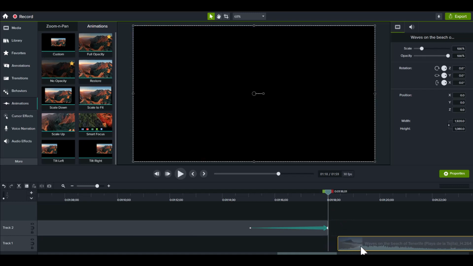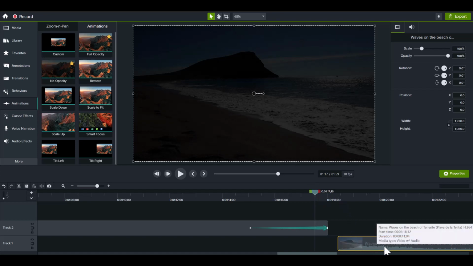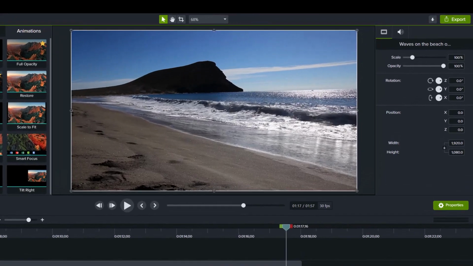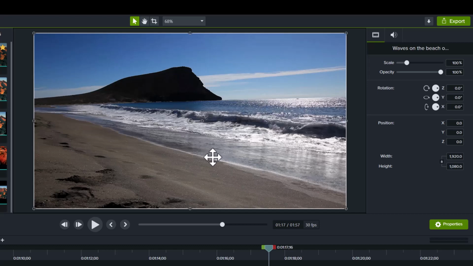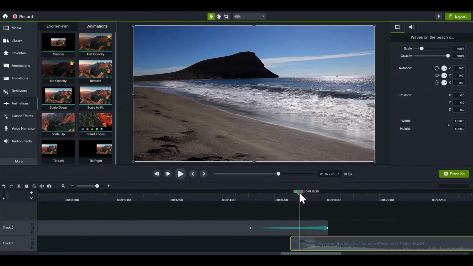Okay. Now what I want to do is have just a little bit of the waves on the screen so that I can see them. I'm going to grab my lower clip now. And I'm going to try to bring it in. And you can see, barely right here, you can see the very edge of the waves. Let me pull this back a little bit more.